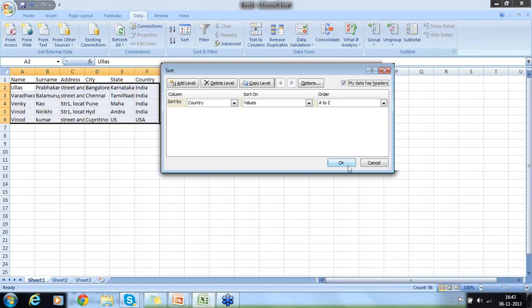Then I want to add one more sorting level. I'd like to add A, that is the name, into the sorting list. Country first, second level of sorting is on name. So I want to now manage this sorting with the name as well. So how do I do that? To do that, I can add level. Add level will give me sub-sorting: sorting with one column first, and subsequent to that column, another column to be selected.